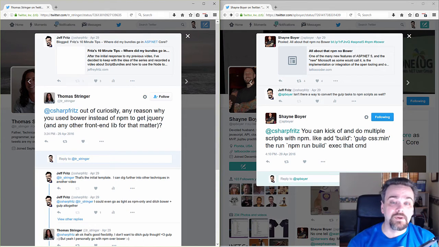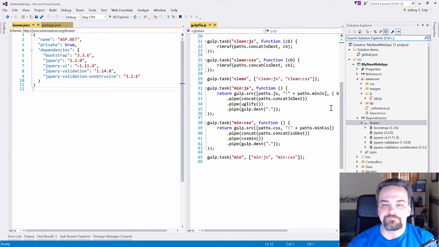So in today's tip, we're going to see how we can slim down our resources here a little bit, focus more on NPM, and take advantage of those tools in a slightly different way. Let's take a look. Back over to Visual Studio. And this is where I left my files here. I have Bower JSON on the left here and my gulp file on the right.